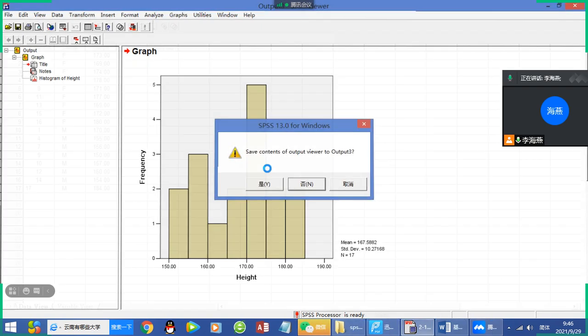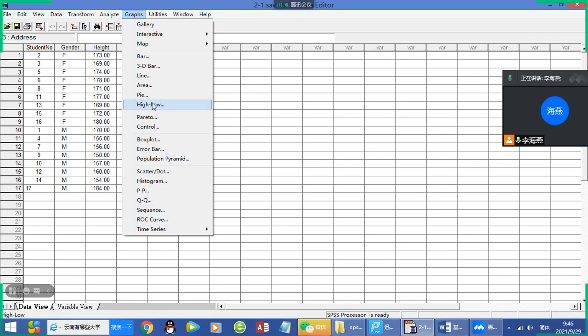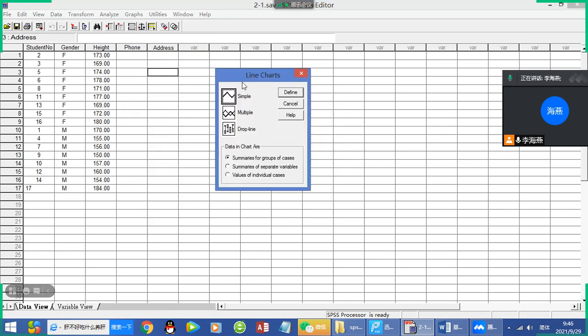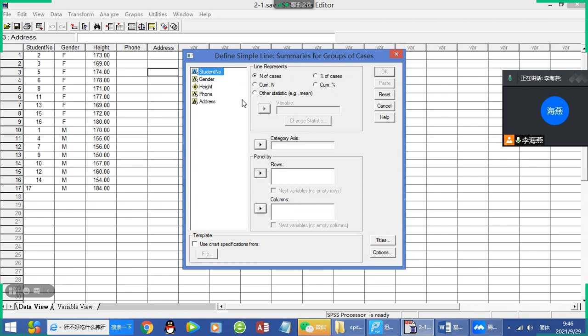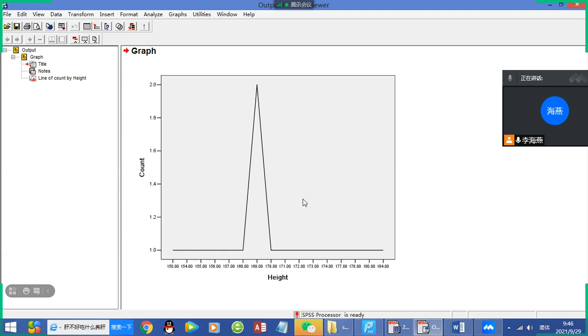I can also, for example, show a line chart of height. I do a simple line define, and we can choose height as my variable. And then you can see this indicates the number of cases: 150 to 154 is one here. From 160 to 170, there are two. Did you see? Here there is a line.